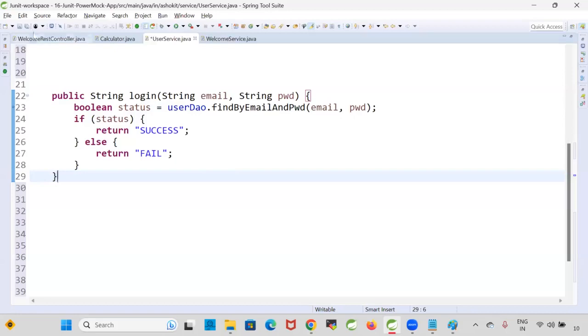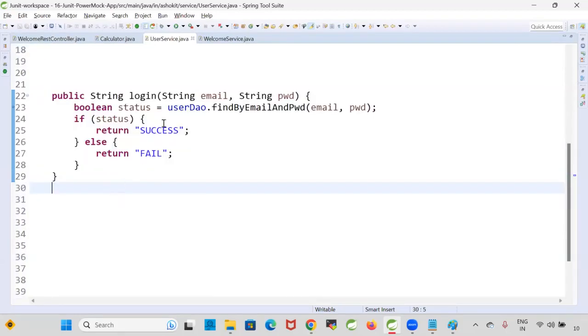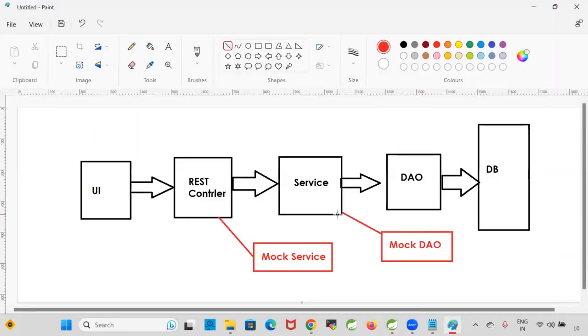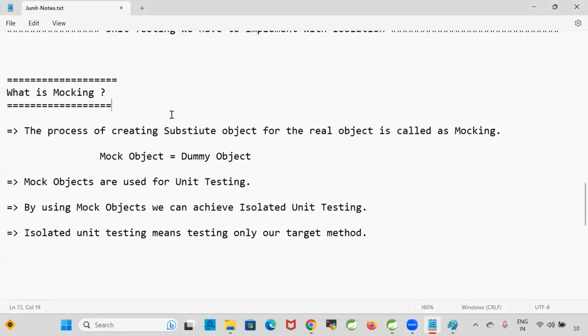What is our task? We want to test this method. This method has a dependency on the DAO. Let's not call the real DAO. Let's create the mock DAO. Let's inject the mock DAO into our target. Then test our target with the mock object. Are you guys clear?